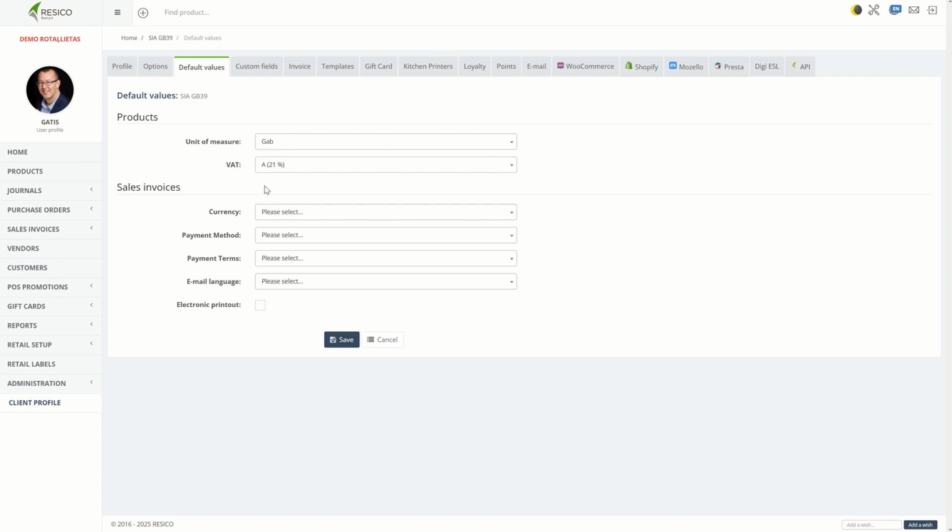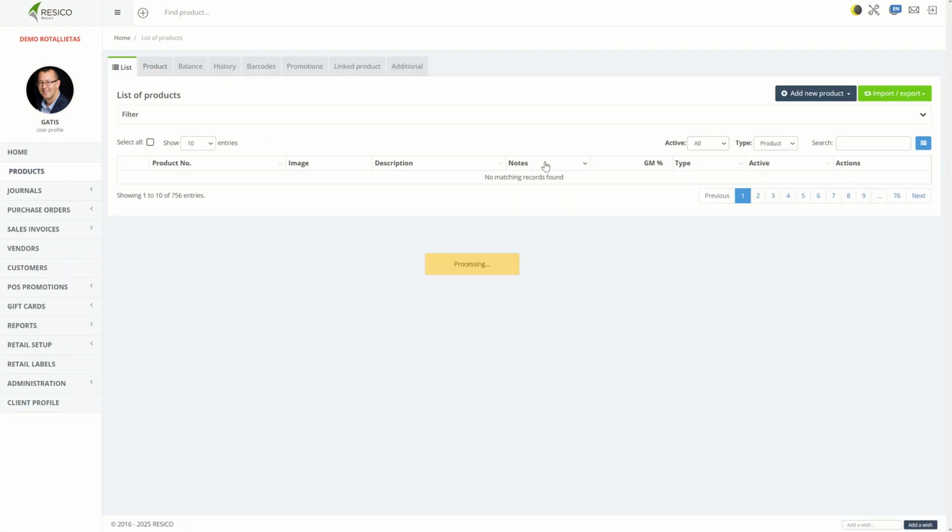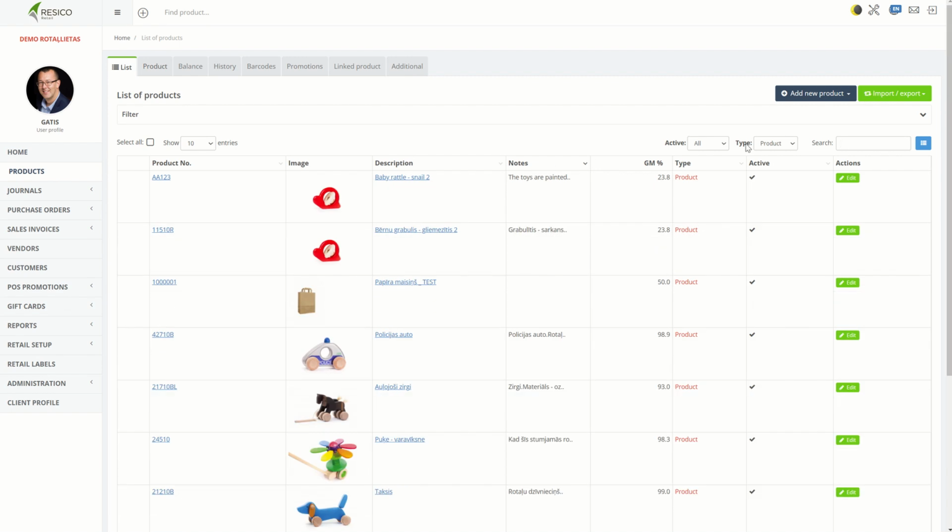Once those are set up, in a product card, when you create a new one or when you make an import, you won't need to fill in these two parameters because the system will fill in default values by default. Yeah, so let's check how it works.